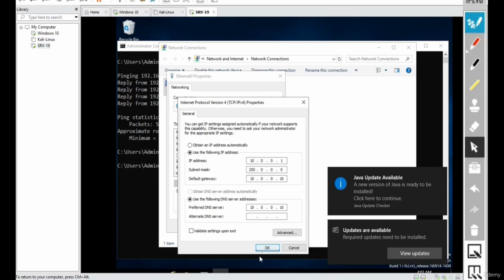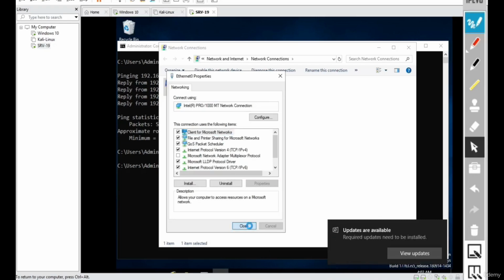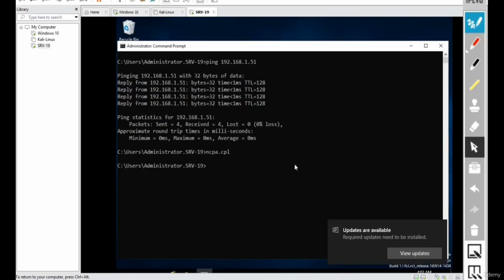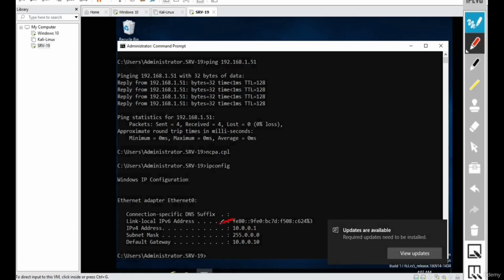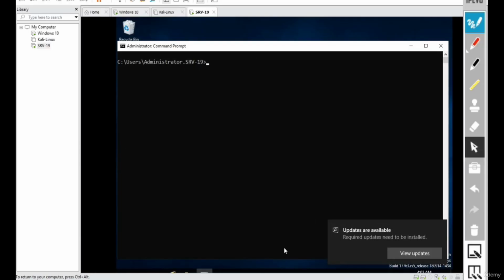Let's check now. I'm closing it. I will check with ipconfig the manual IP address which I have assigned. You can see over here the IPv4 address, subnet mask and default gateway are what I have just given. It is coming up. Now I'll clear it.